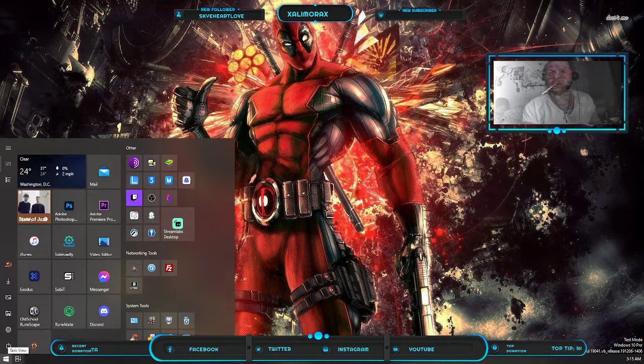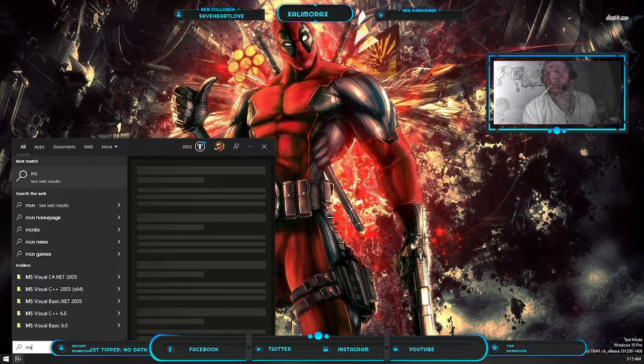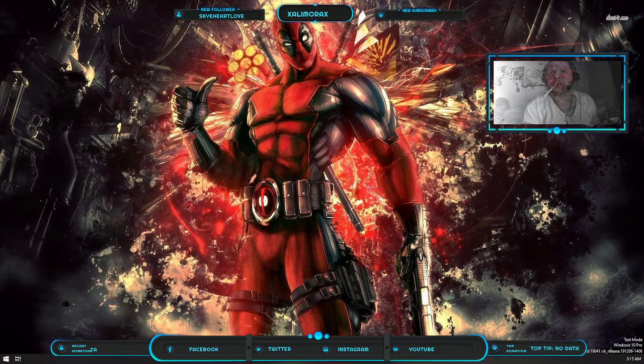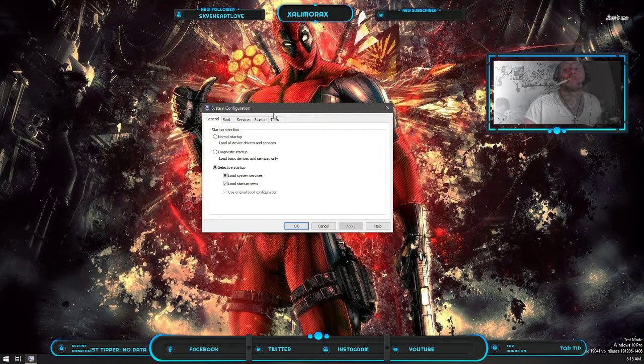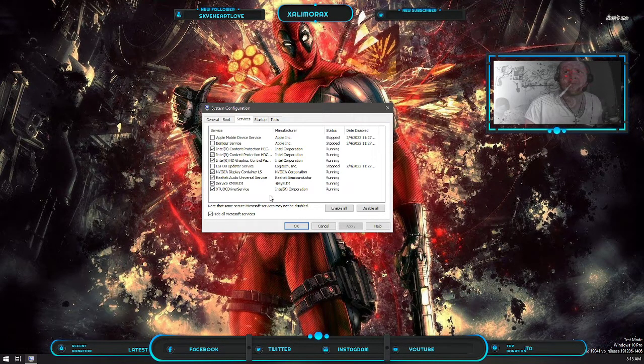So, you hit start, and then if you start typing, it'll automatically pull up a search. So, you're going to type M as in man, S for Microsoft, config for configuration, all one word, hit enter. And you should get this window here. So the most important one you're looking at is services, and you want to hide all the Microsoft services here. So whatever you're left with is non-Microsoft services, obviously.